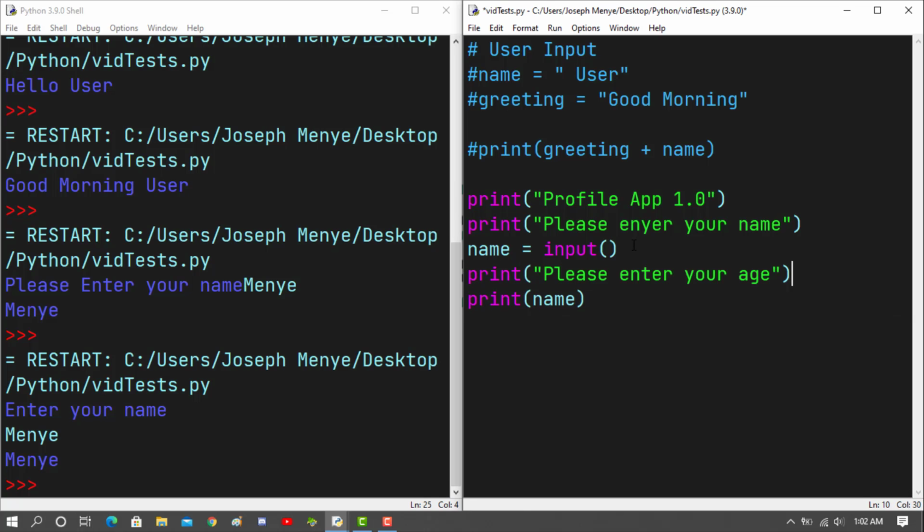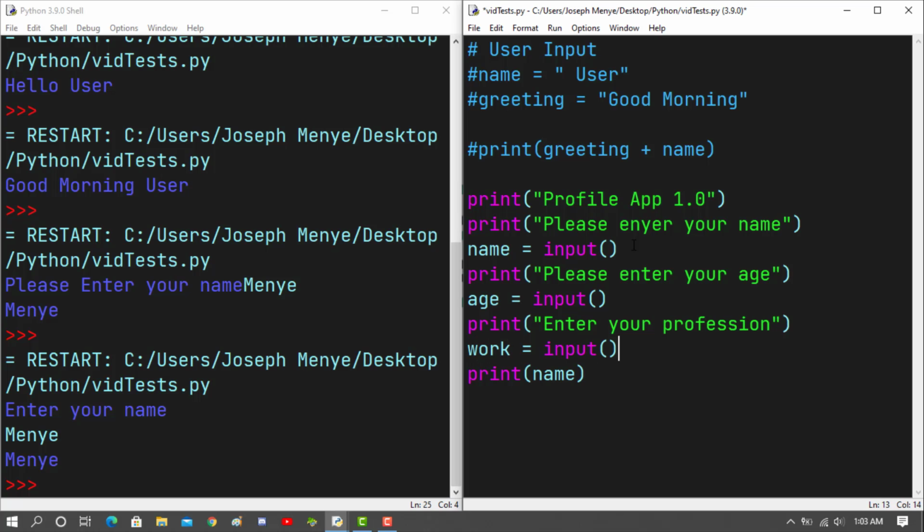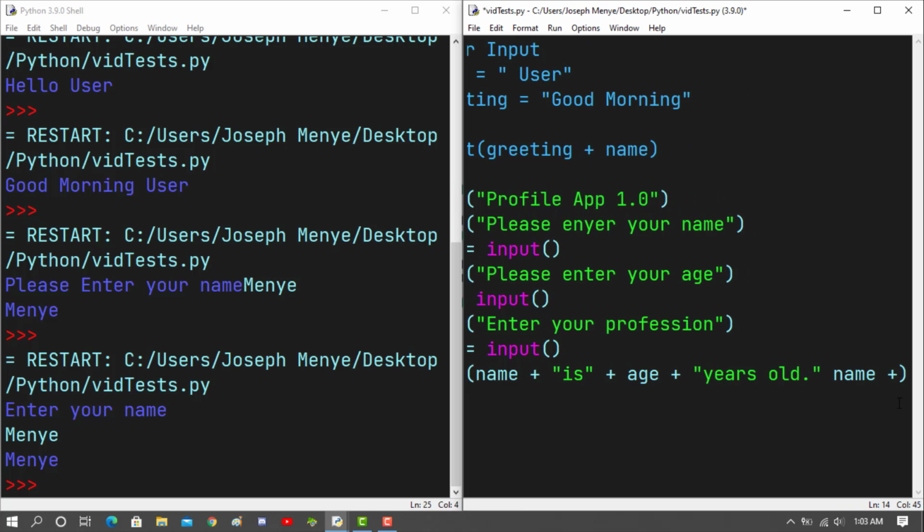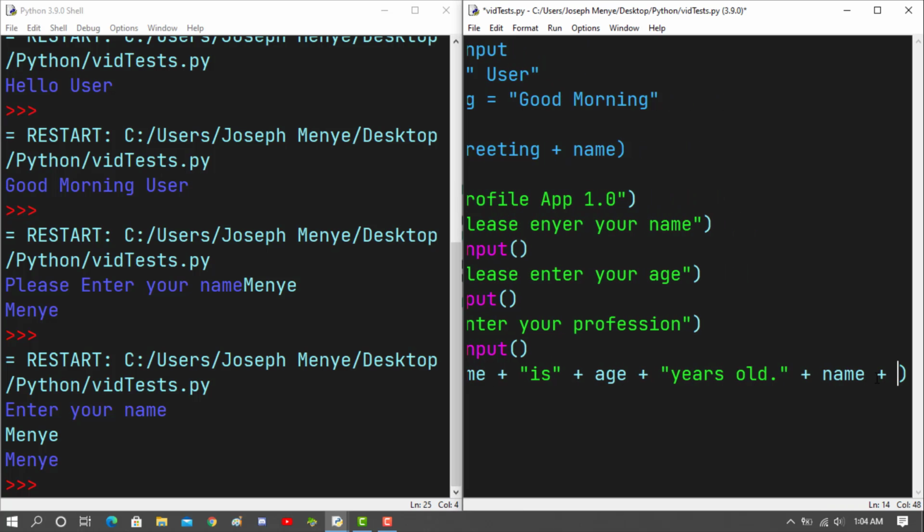So the way this is designed is it's supposed to tell you your age and your work. So it says your name is, and then the age, years old. And then it says your name again because I don't know if it's a he or a she. That's why I decided to use the name. But it goes name, works as a, and then it prints out the profession of the person or the work or what he does on a daily basis.